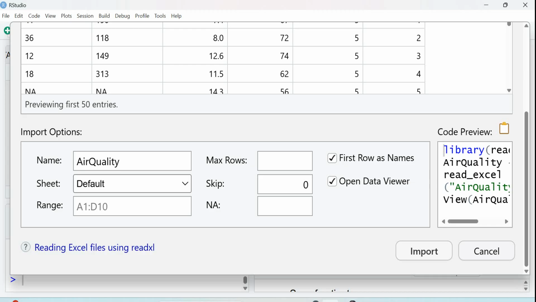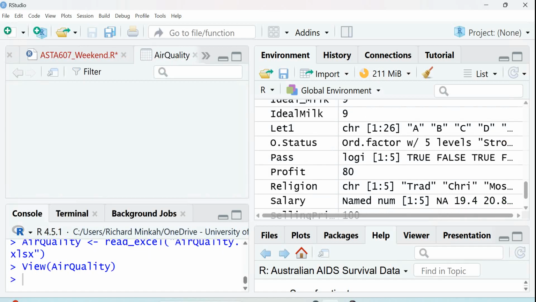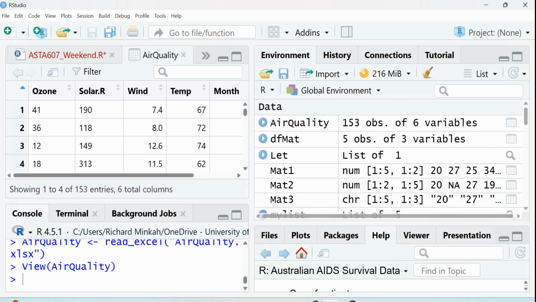So you see code preview, library, readxl. This is a package you need in order to be able to read. What we are doing is the same as using read_excel air quality data dot xlsx, and then view and so forth. So let's import. And there we have it. Air quality: 153 observations of 6 variables.